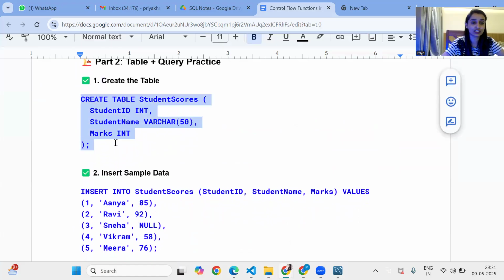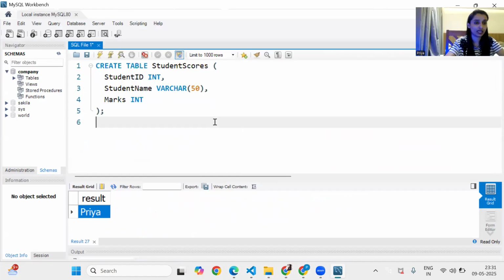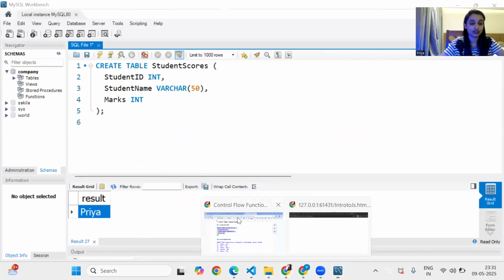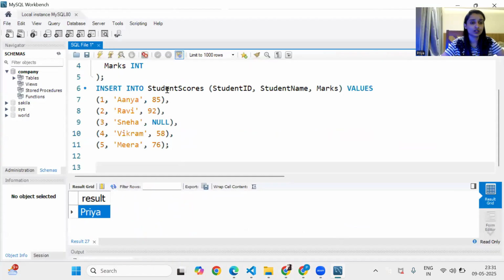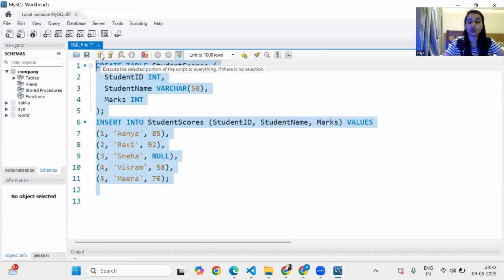You need to create this student scores table. I'll paste it. Values, we will insert. Student scores is our table name. You can check it out here, table name. In the description, you will be getting the notes, guys. From there, you can copy this.